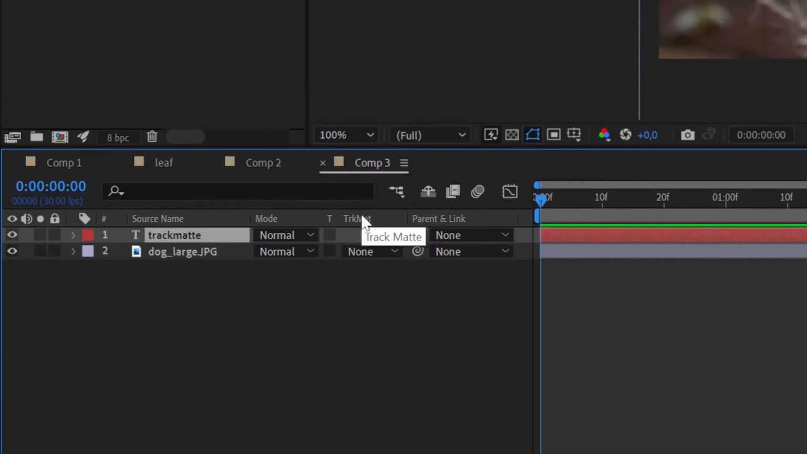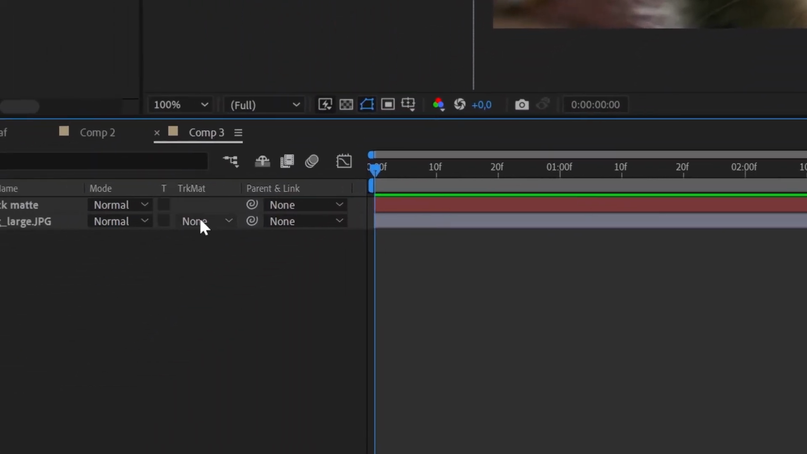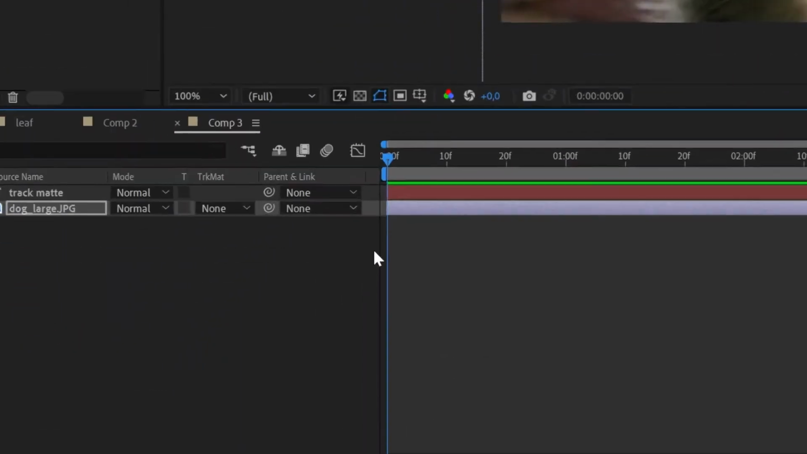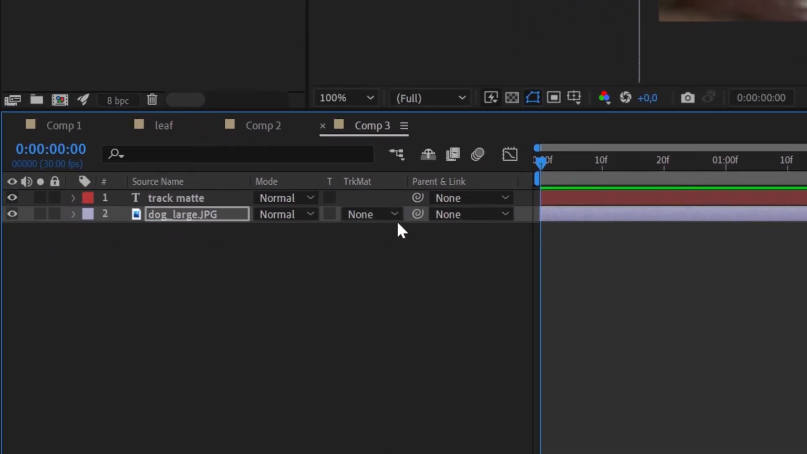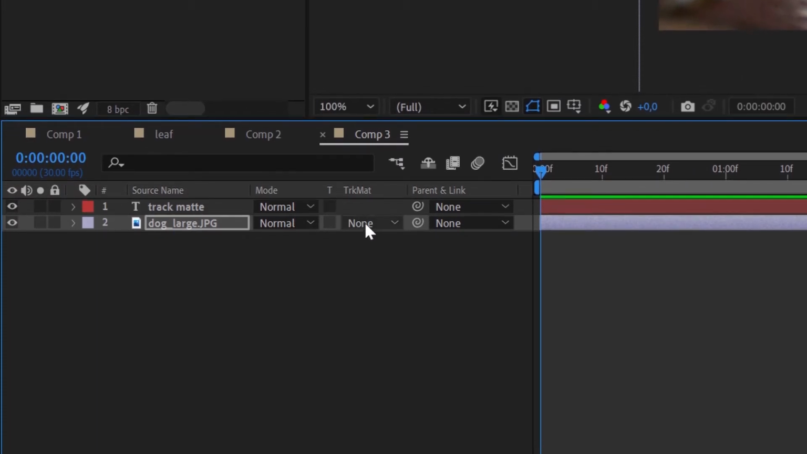So track mat, as I wrote in the text, is another method of masking. If I zoom out over here and go to the image with the dog, under the little option there for track mat, I click that and it says none at the moment. Let me zoom in again. So track mat on the layer for the dog, you'll see that there isn't one for the other one. I'll explain why now. Click on none.